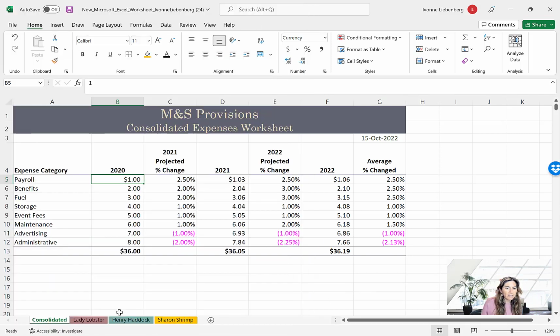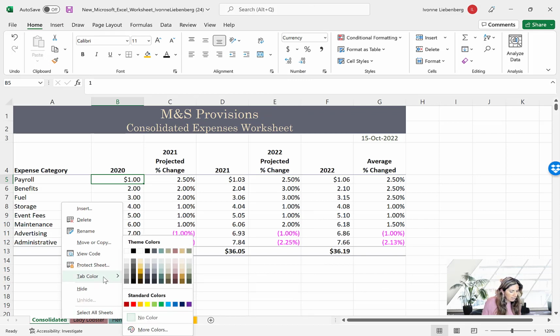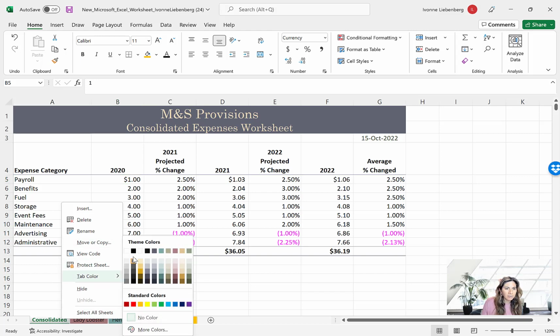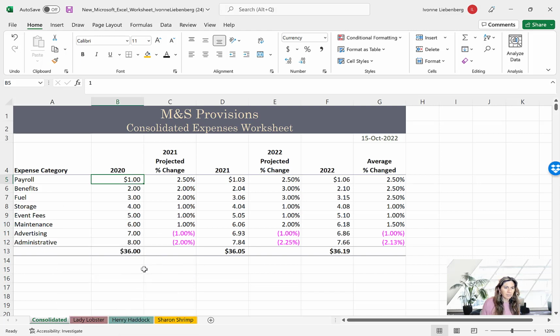Right click on that tab because we want to change the color. So go to the tab color. This time we want to use blue gray accent 1, which is on row 1, column 5. So 1, 2, 3, 4, 5. There it is, blue gray accent 1. All right, perfect. So now go ahead and select cell B5.